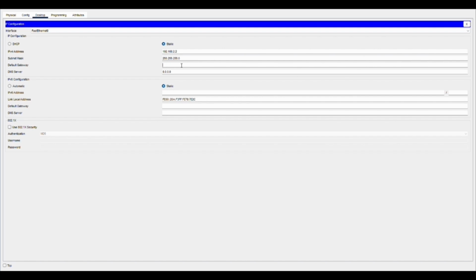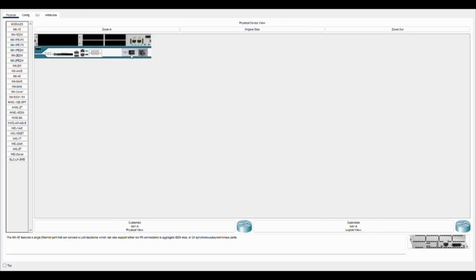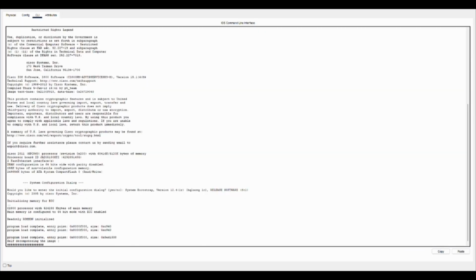Now I will give it a default gateway IP. The default gateway IP is 192.168.2.3. So I have configured the IP of both of my PCs. So now I have to configure the IP of my routers. So to configure the router, here is my router 0. I will first turn it off and I am using the module NM-8AS. I will fit it here first. As you can see, I have fitted it and now I will turn it on. Now I will go to CLI. So you can see it was working.